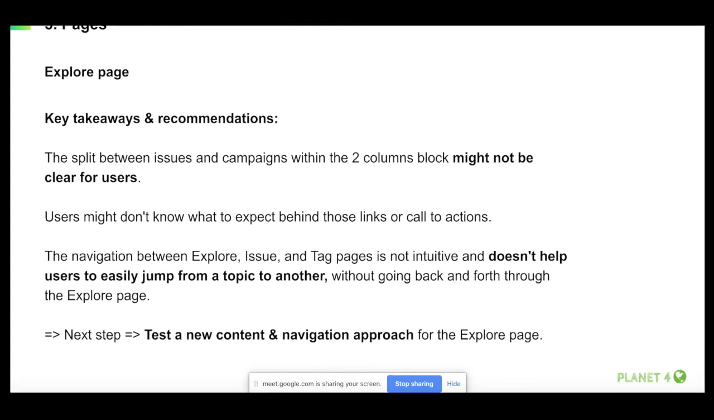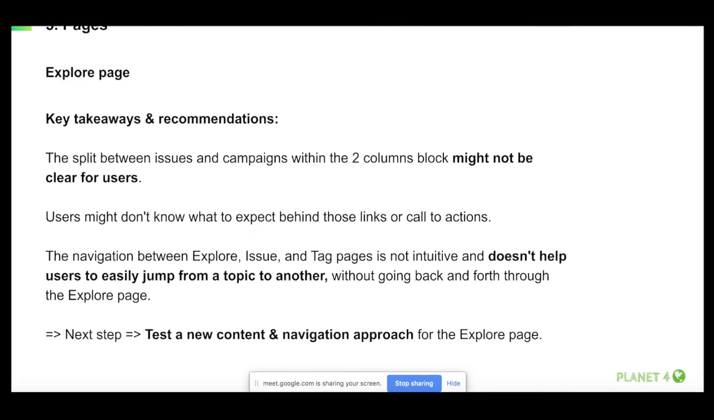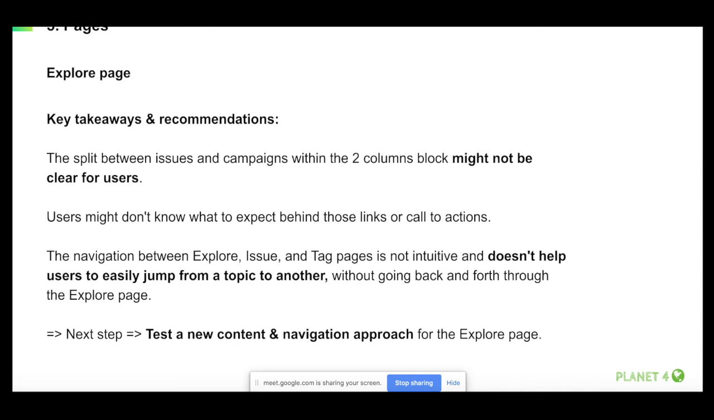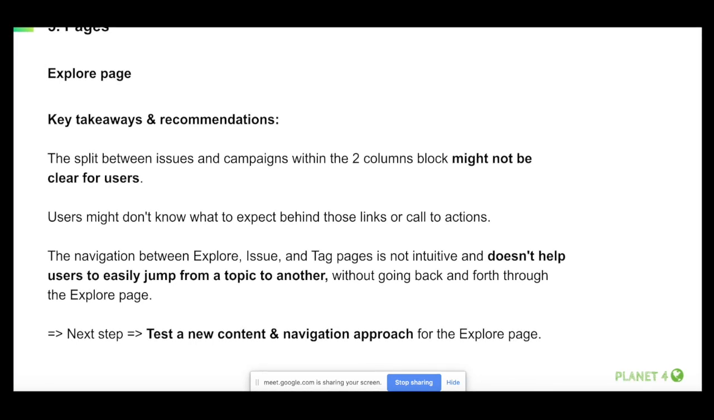So about the Explore, the split might not be so clear for the users, and they don't know what to expect behind those links or call to actions. The navigation between Explore, issue, and tags is not so intuitive, and it doesn't help users to go from one topic to another. So we saw a lot in the users' flow that the users are coming back to the Explore page. So they might not find what they're looking for, and they go back. And so one of the next steps would be to test a new content navigation for this page.